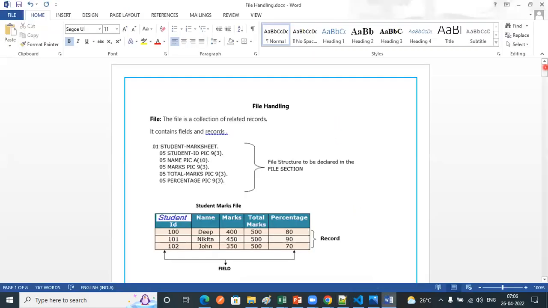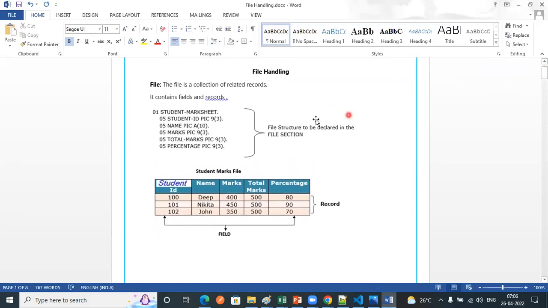So coming to file concepts. First we need to know, what is a file? The file is a collection of related records. It contains fields and records. Fields are nothing but columns here. So here you can observe student ID, name, marks, total marks, and percentage. This is called fields. And whatever rows are present, 100, 101, and 102, we are going to call these records.